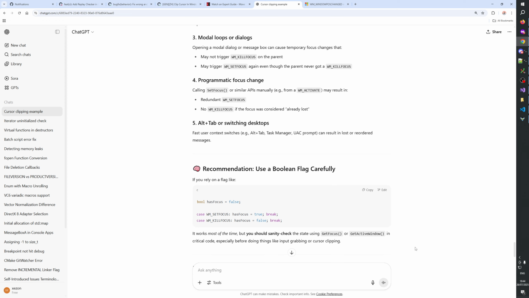Use a Boolean flag carefully. Safe pattern: on set focus, if GetFocus equals the window, then has focus. Huh? Why is that needed? Safe pattern with verification.